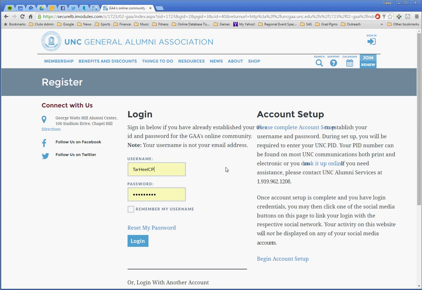Alright, you should be now at the login page, and this is looking for your username and password for the GAA's online community. If you don't know your username or you've forgotten it, go ahead and shoot me an email and I'll get it set up for you. If you know your username but have forgotten your password, you can reset it on your own by clicking this link here and answering the questions, or you can send me an email and I can reset your password for you. As you can see, the system already knows who I am, so I'm going to go ahead and log in.